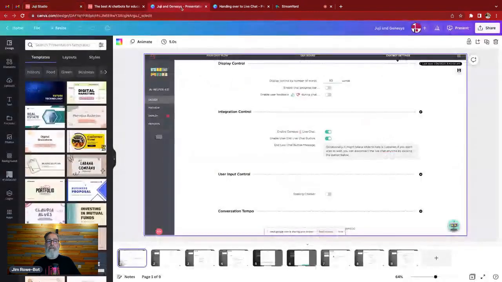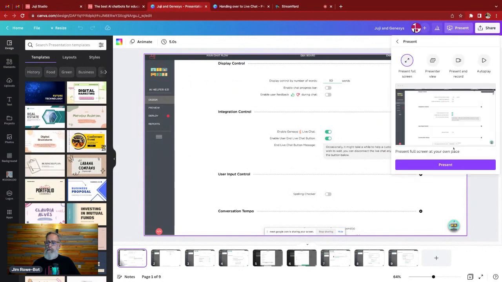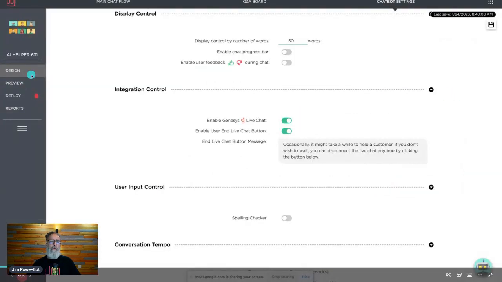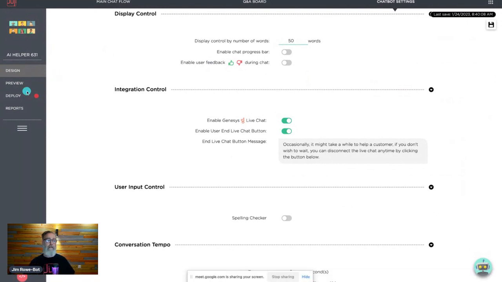So I'm going to flick across again, this time to a little presentation I've got. So I'll actually show you this live now. So if I present this. So this is what it would look like in Juji. So you'd go to Design and Chatbot Settings in the top right. And then you'll see here, we've got this element called Integration Control. So you enable the live chat after you've done the configuration, obviously. You enable end user live chat button. So they've got it there. And you also have an end live chat button message. So if they don't want to wait and they just want to end the live chat, pretty straightforward.